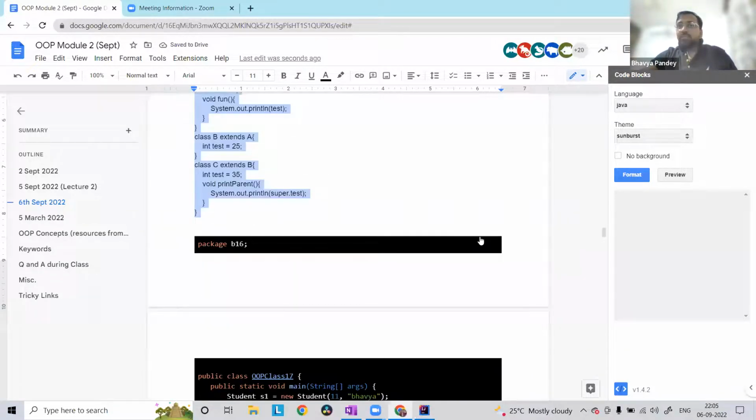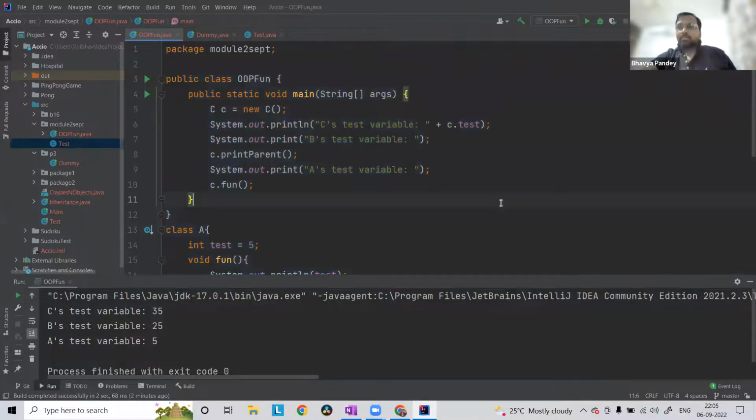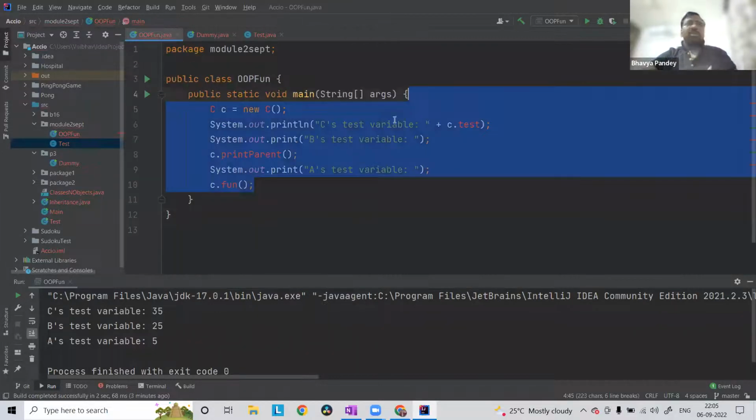So this is a reference for the current object. Super is a reference for the immediate parent, not an object, Vibhuti. There is no parent object. Super gives you the power to access the members, data members and methods that are present inside the parent class. Okay. So let me remove this. Let me remove this also. We don't need it anymore.